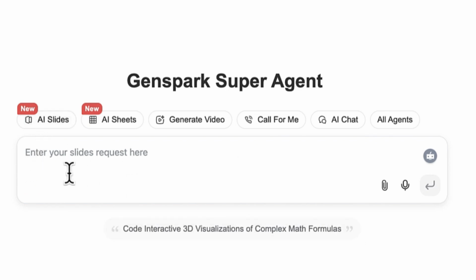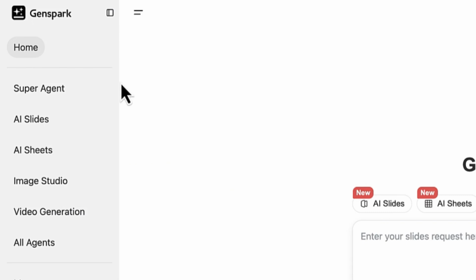And here, this is the chat area where you can add in your chats, and of course you can send messages to the chatbot using voice message. That means you can enable your microphone and so on. And then over here, you can attach files or images and have it analyze them for you directly. And over here to the left, you have other features like AI Slides, AI Sheets, Image Studio, Video Generation, and the All Agents platform.